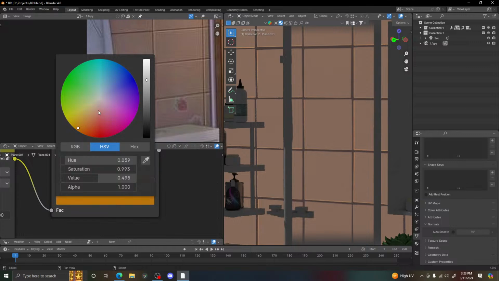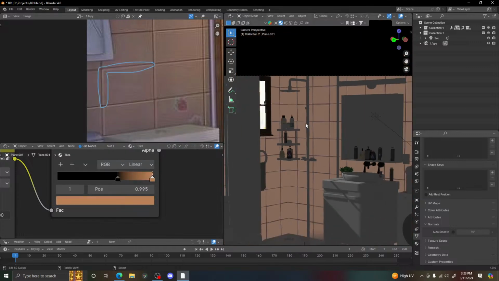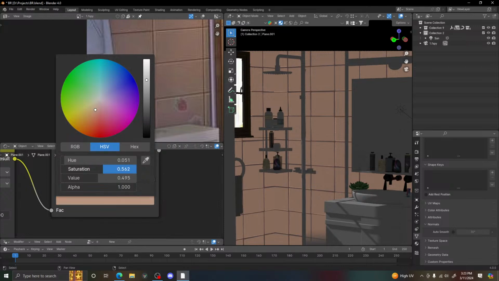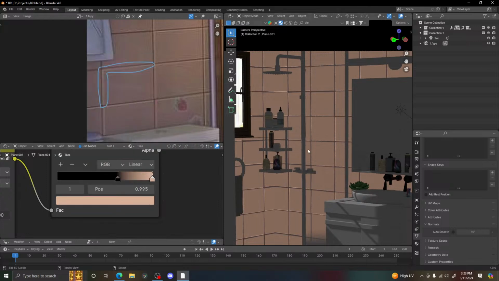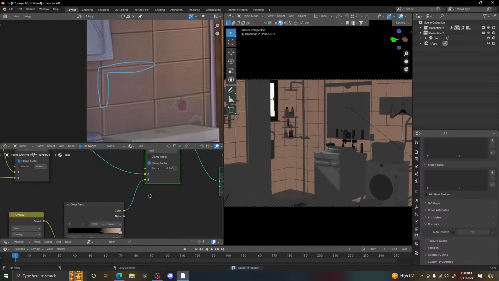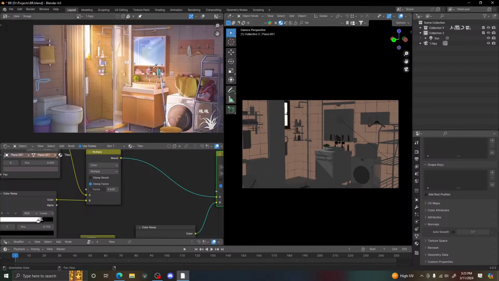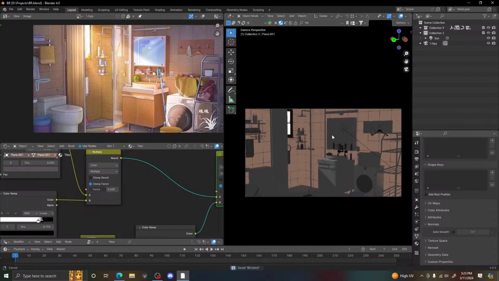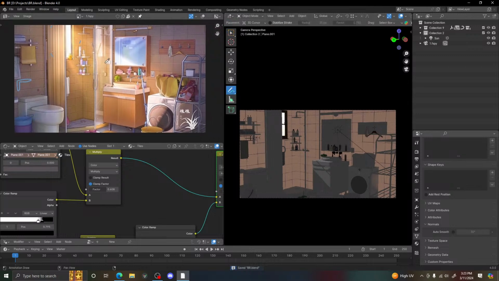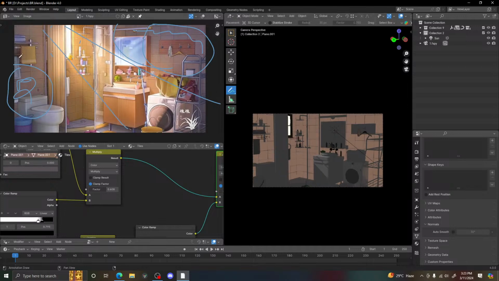So let's see how much we get. A little bright, value increase, and you can see we are getting a good look of that. And if we see the reference right now, we took the color from here, and you can see here is a purplish tone. So how can we achieve that? There are multiple ways to do that. I think we can do this in composition and in this scene as well.